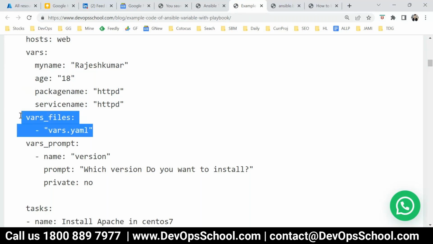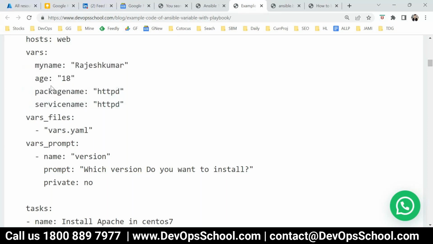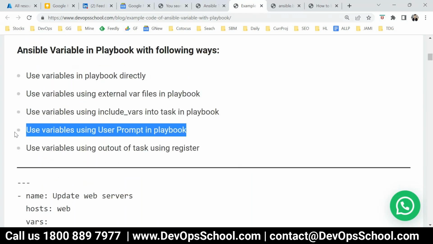So this is the second way to call the variables. This can also be a YAML file, with key value, key value, key value, and so on. If you don't want to embed everything in one place, you can do that. Now, the third type of variable is prompt, which means when I run Ansible, it should prompt the user, and the user should enter the value.